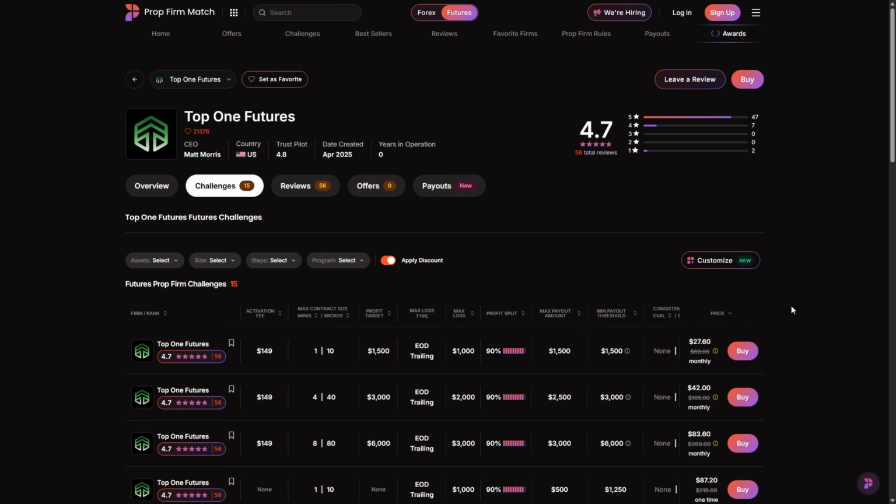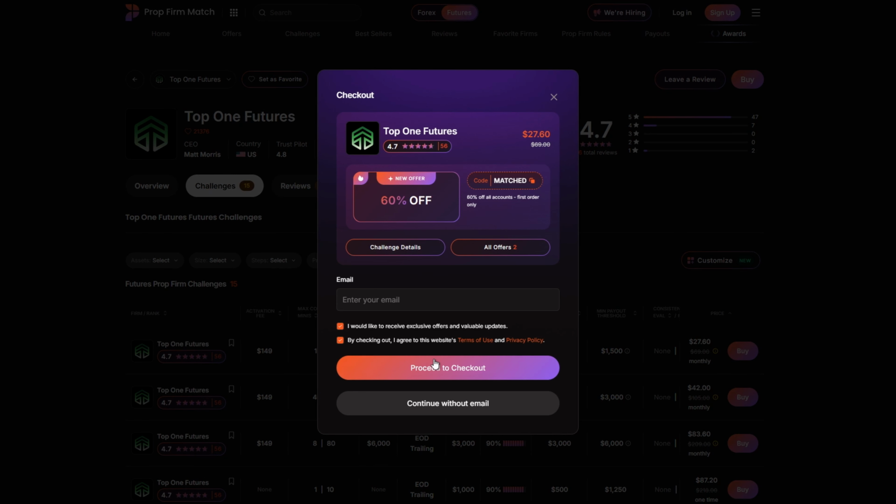Now let's assume we're selecting one specific account type. Once you choose it, click on Buy. A new page will open. Give it a few seconds to load properly.